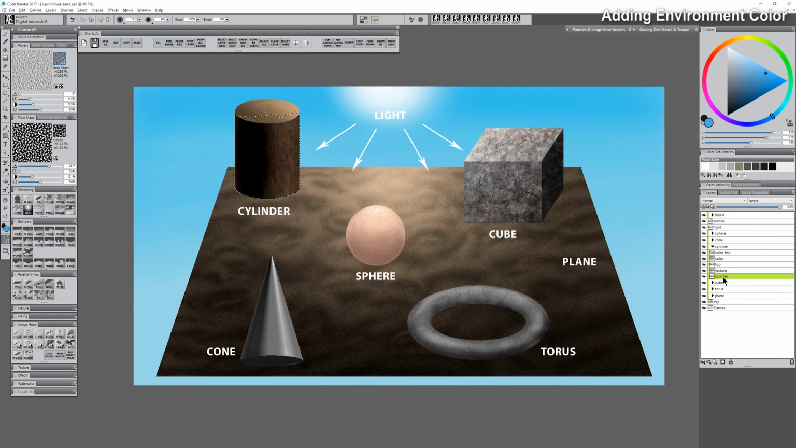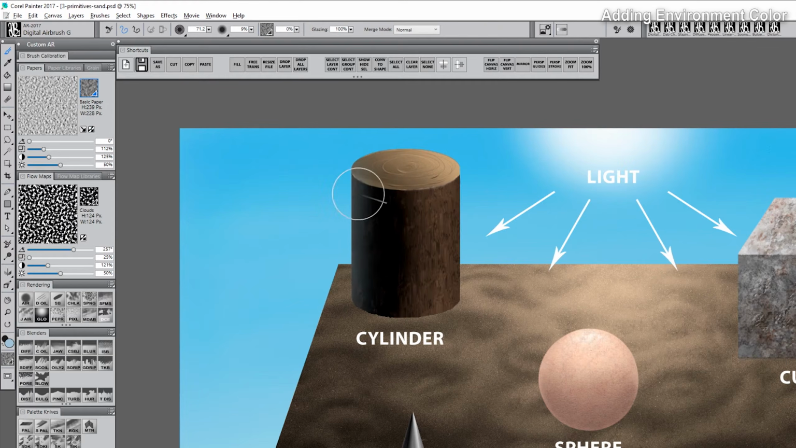I'm going to get a selection of the side of the cylinder, create a new layer. I'm going to put that on top of all the layers in the cylinder group. I'll just call this ENV color, that's short for environment color. I'll select the airbrush, select this blue color from the sky, dull it down just a little bit by desaturating it, and we'll paint in a little environment color over here on the side. I'm painting with the edge of the brush, and I'm trying not to go too far into my shadow there, but already you can see that that fits this into the environment. We could do a little bit on this side as well.